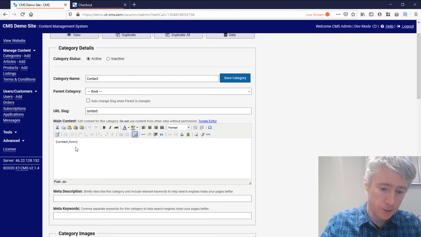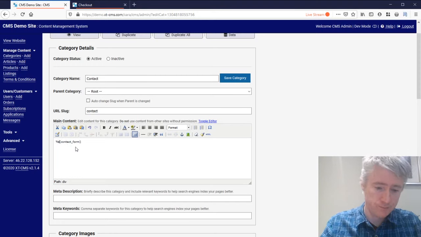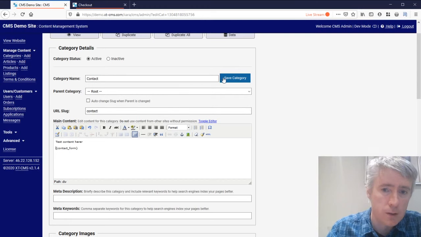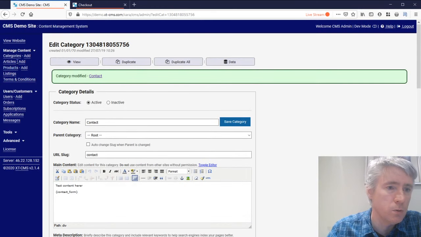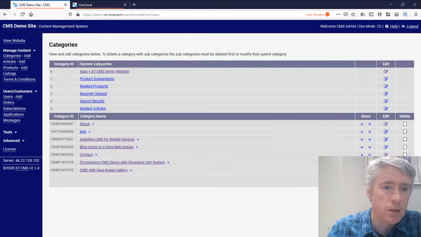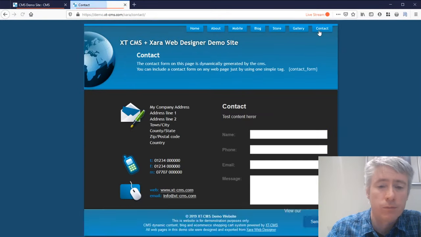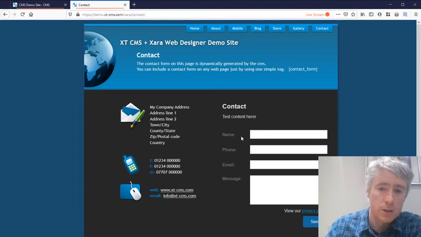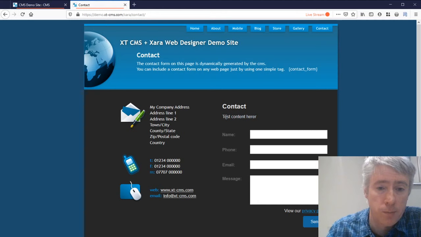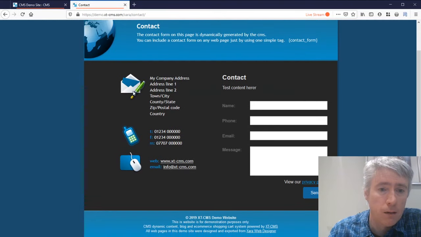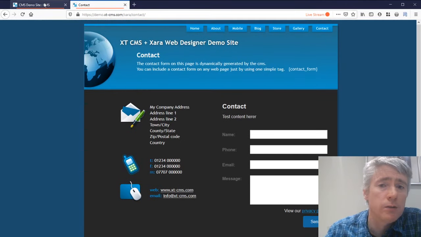So for example, if I write in some test content here and then push that down a bit and save it, and then we go to our contact page, you can see the contact form is here, and the test content that I just added is appearing above it as well. So that's kind of the overall gist of it.